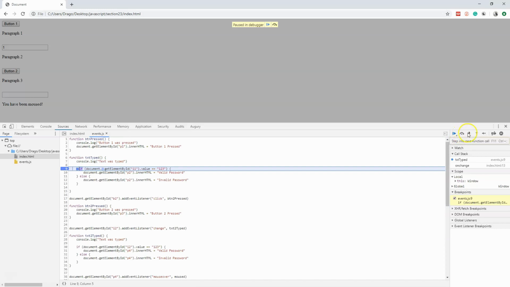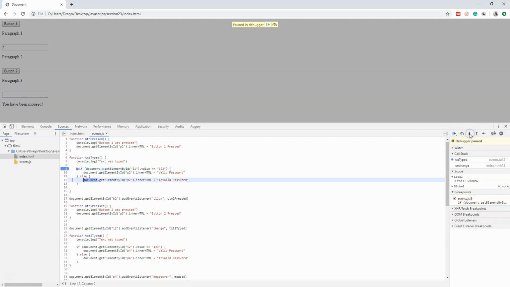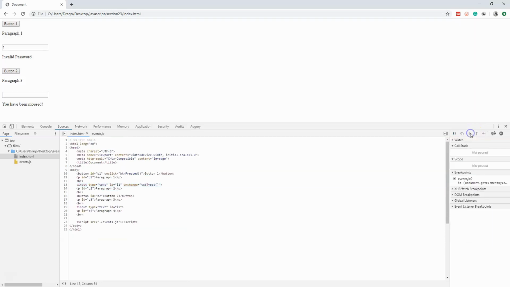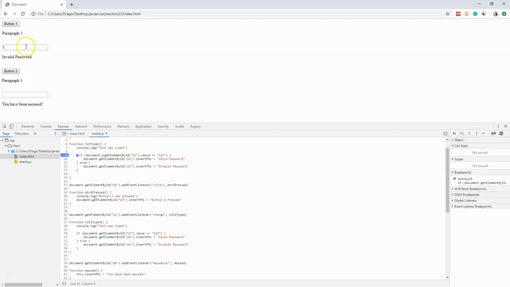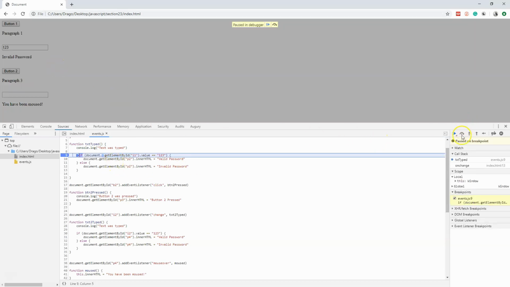Let's go over here. We can see the step over next function call, step into function call, step out of function call, and then our resume, and the other things that I already mentioned. Let's do this step into function call. You can see that our if statement did not pass, so it went down to this invalid password one. If you keep on doing the step into, you can see it's still going. Let's play again. Let's change this to 1, 2, 3, and then tab out of there. Okay, so we're in here again.